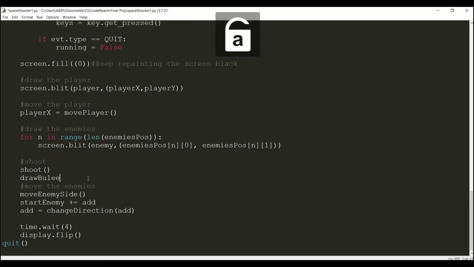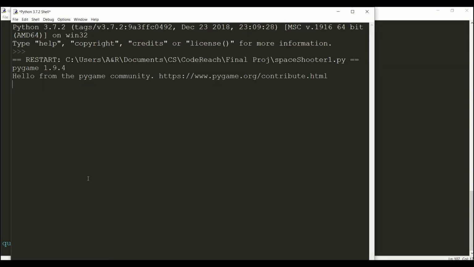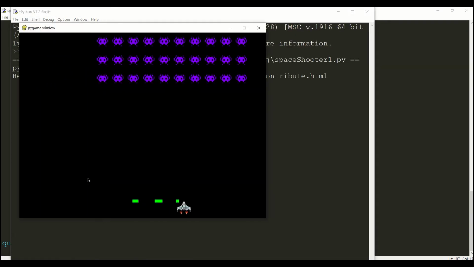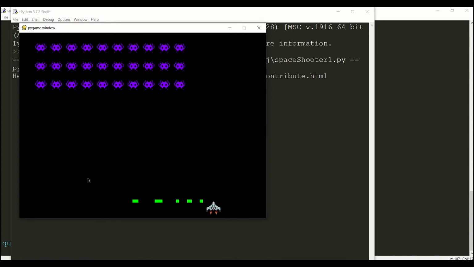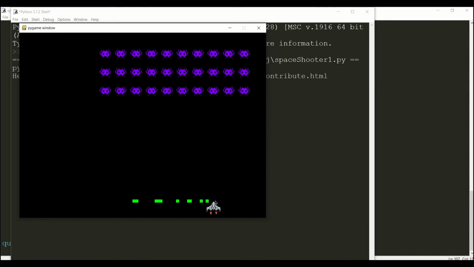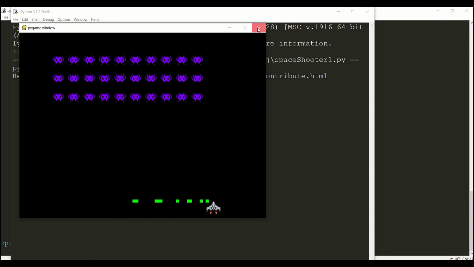So now if we call our function for draw bullets and run this program, you can see that it draws something on the screen every time we press spacebar. Obviously the bullets aren't moving yet and it's not centered, so first let's take care of the centered issue.